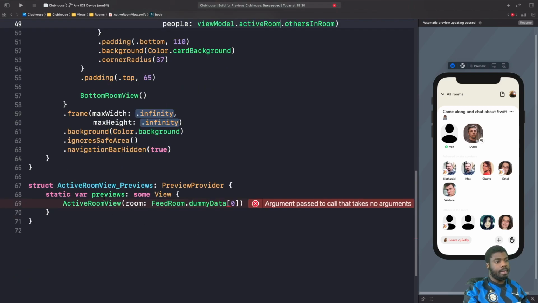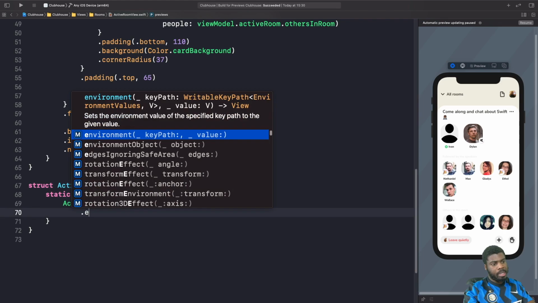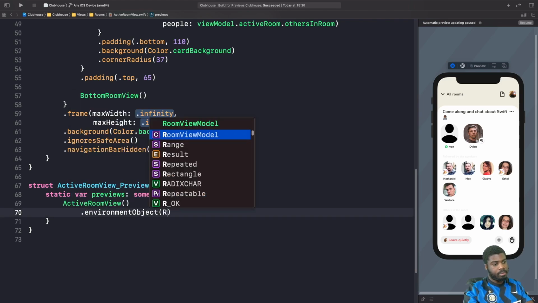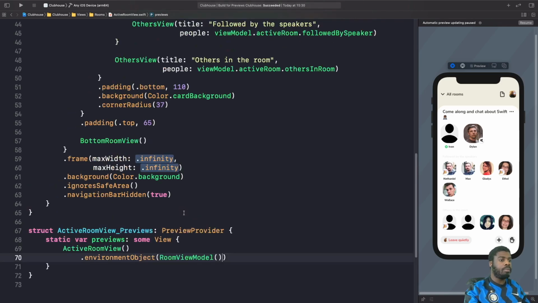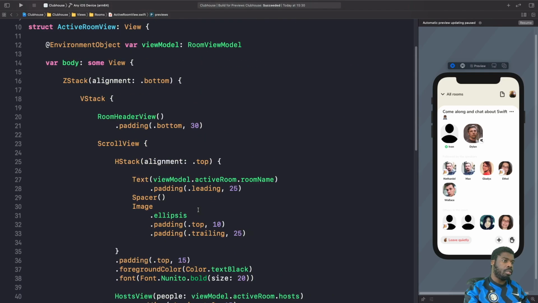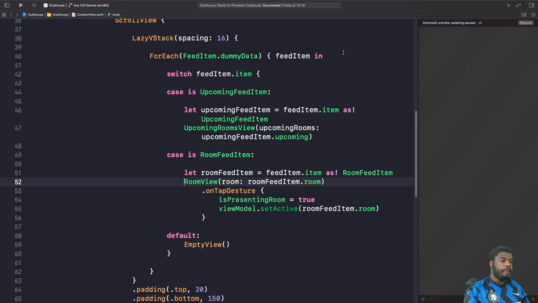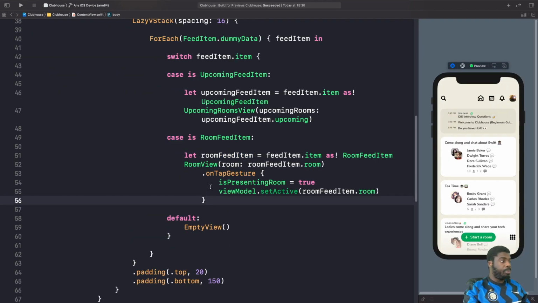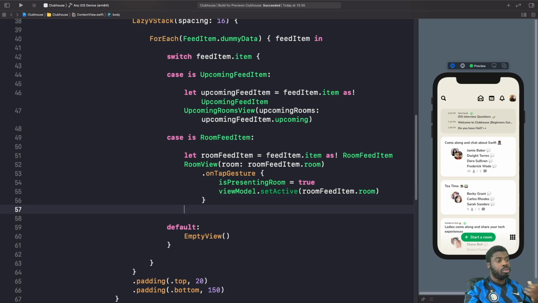Okay, cool. And then in here now, we don't actually need this anymore. So we can delete that. But what we will do is we will just basically set the environment object again for the room view model. All right, cool. So yeah, this is looking good. So now let's go back. Okay, so the next bit that we need to do is we need to basically present our room view from the bottom and inject our view model using the environment object modifier. So underneath the on tap gesture, we're actually going to use a presentation modifier offered by SwiftUI. So let's do this now.